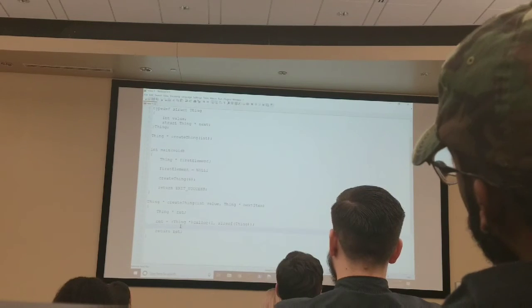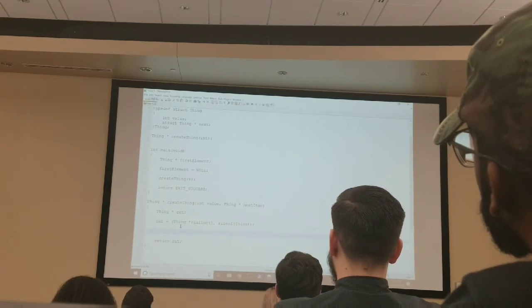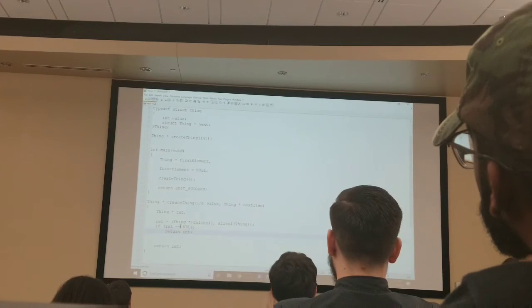And now what I can do is very easily say, well, first of all, I need to check if this is null, or it's safe to check if it's null. So if ret is equal to null, then bad stuff happened. I'm just going to return ret. Why don't I need to breathe before returning ret?